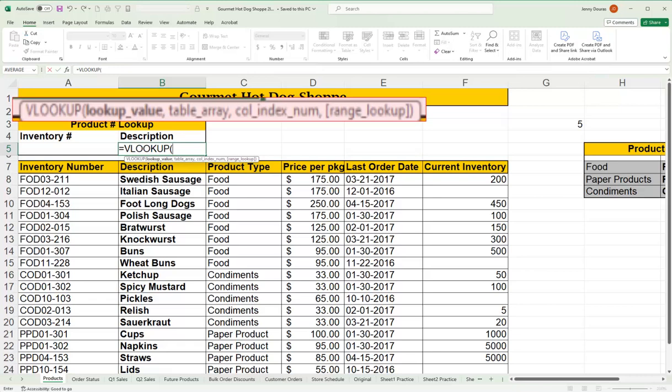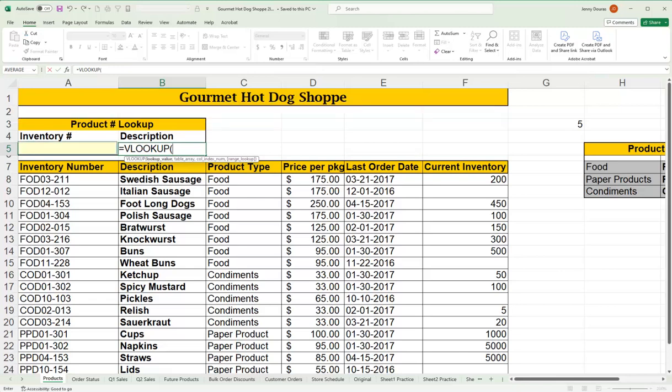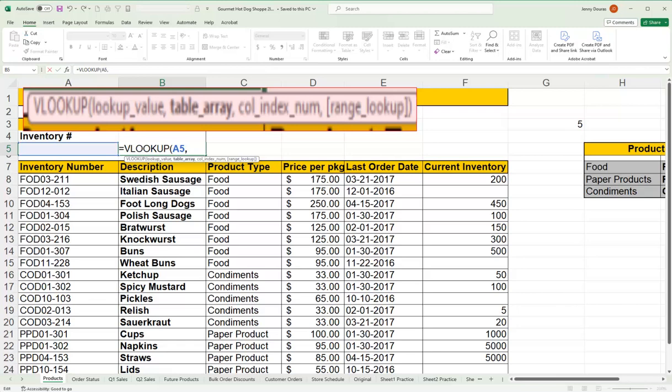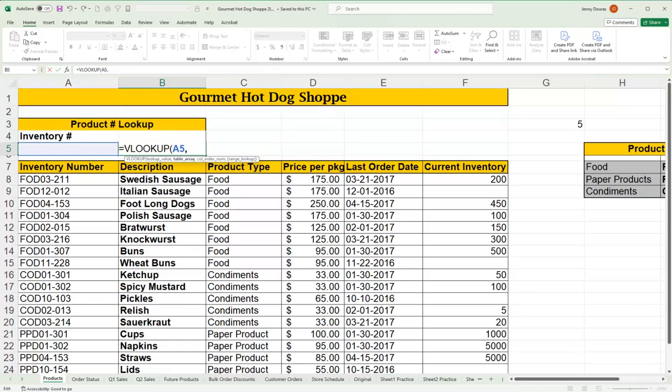So what we want for the lookup value is the cell that's going to have the information we type in, in other words, our inventory number that we want it to find. So we're going to click on cell A5. And we type a comma then to tell it that we want to move to the next criteria in our function syntax. And that is now the table array. It wants to know where's the table of information that we want to find this in. And so we want it to look inside cells A8 through B24. That's our table. So we're going to select those to insert it.